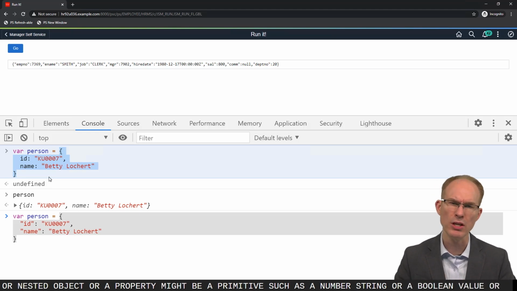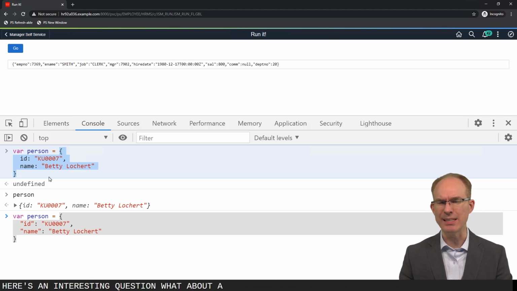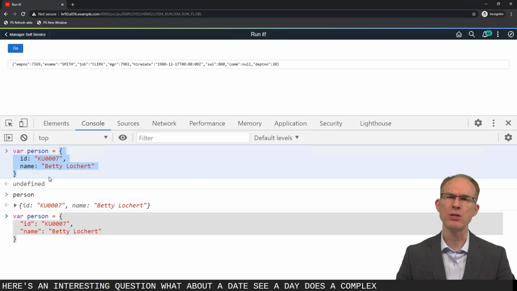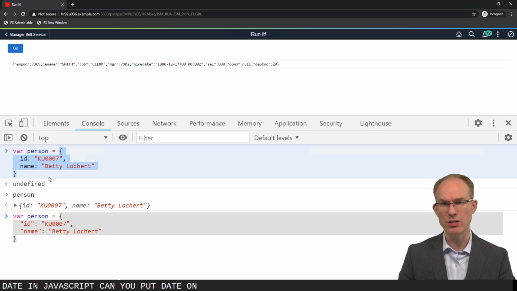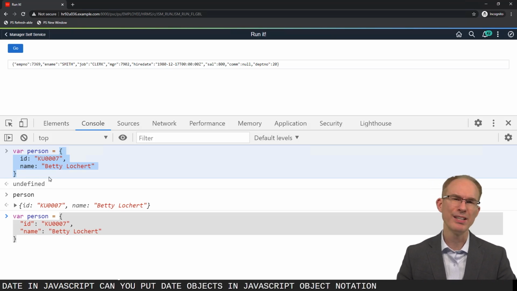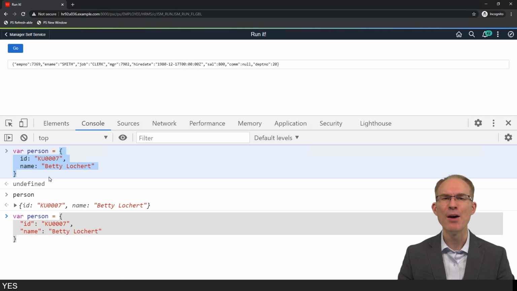Or here's an interesting question. What about a date? See, a date is a complex object. Could you model a date in JavaScript? Can you put date objects in JavaScript object notation? Well, the short answer is yes, but the format is subject to interpretation.